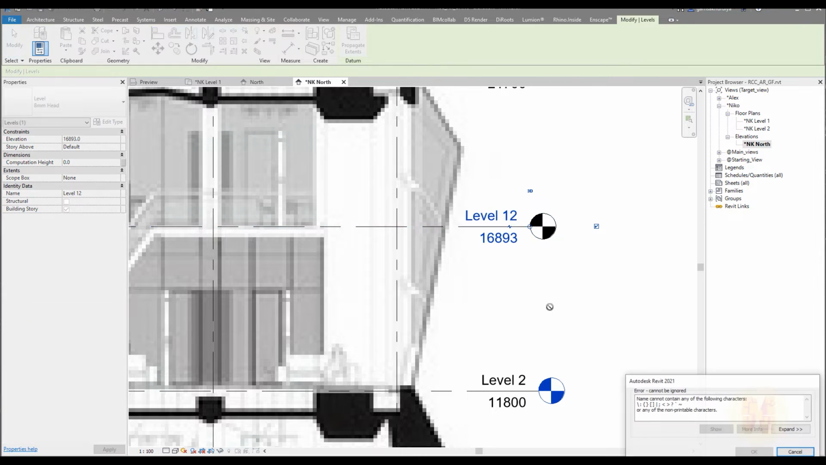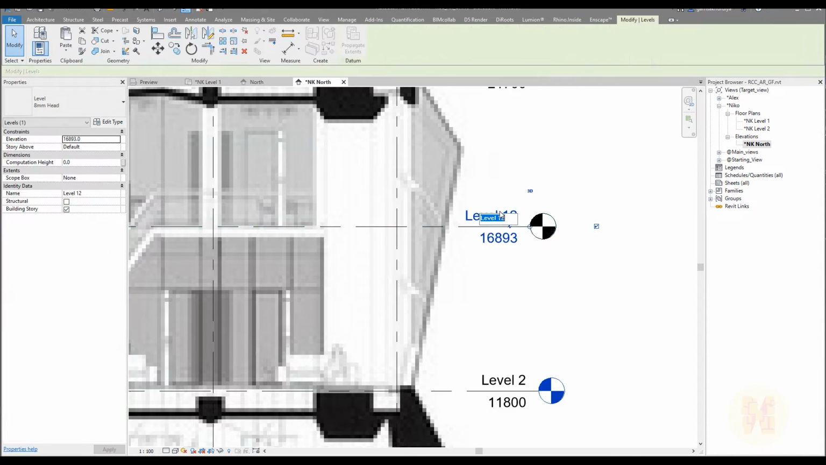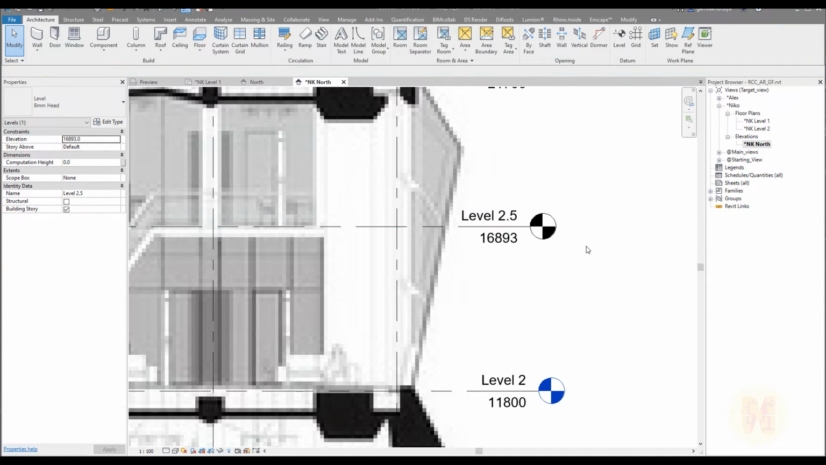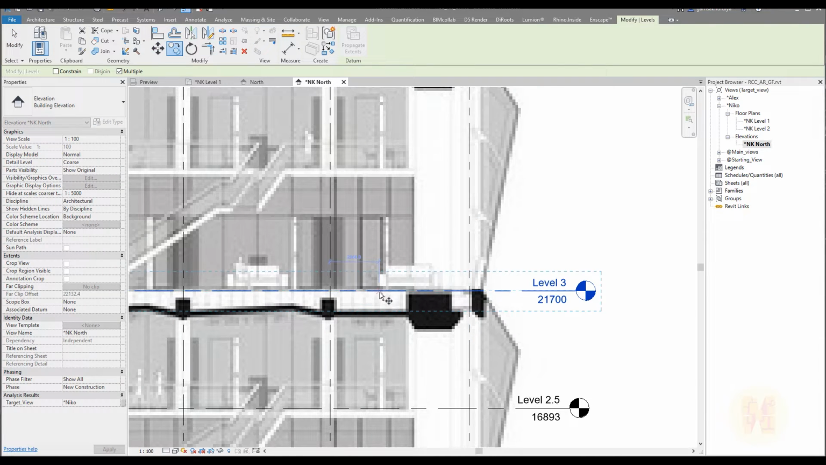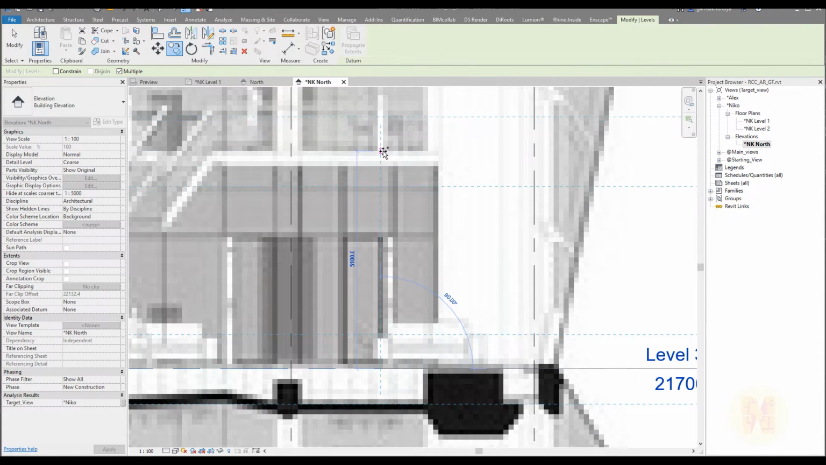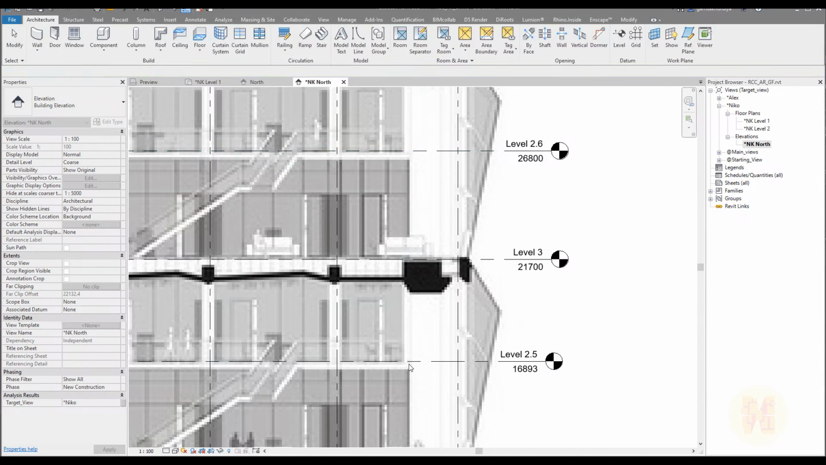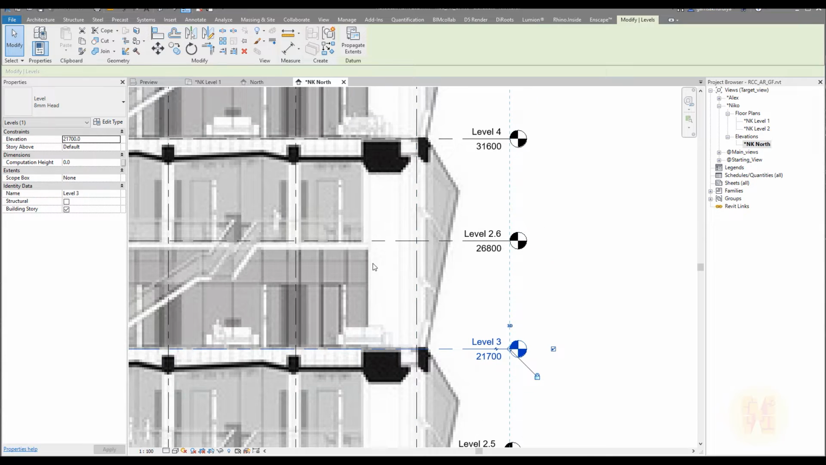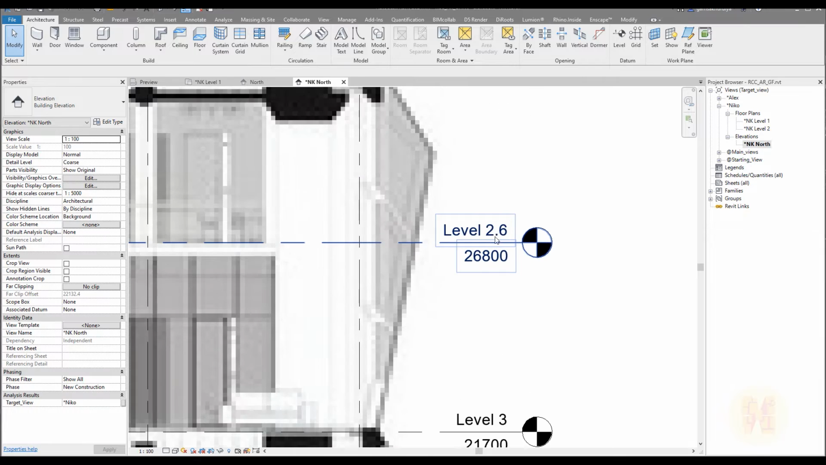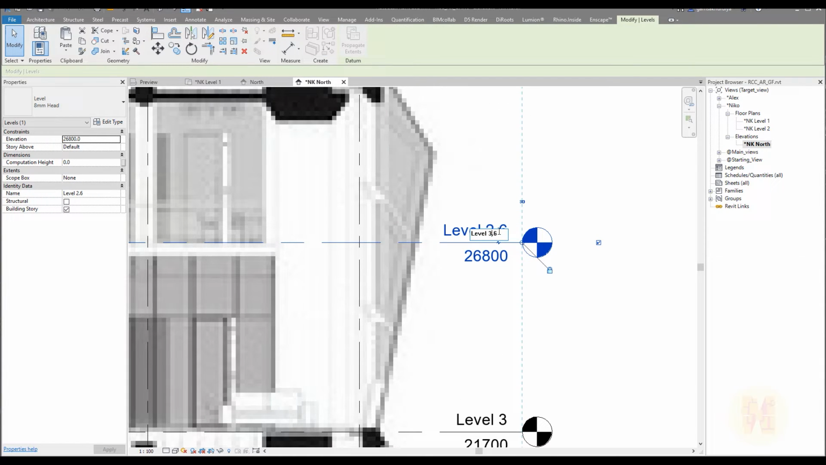So we understand we cannot use this symbol. So maybe we can use something like 2.5. Yes, and this one too, it will be 2.3, as you understand. You can use any other system which you want, but try to make the same distance between the levels. Okay, as you can see, it automatically changed to 2.6, but we want to use 3.5 here.